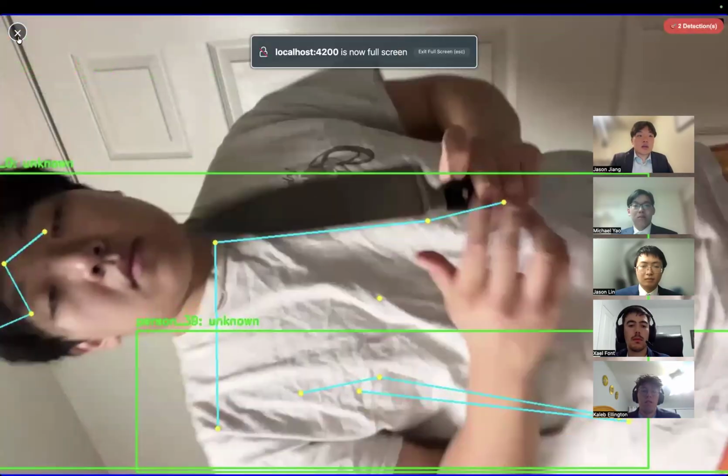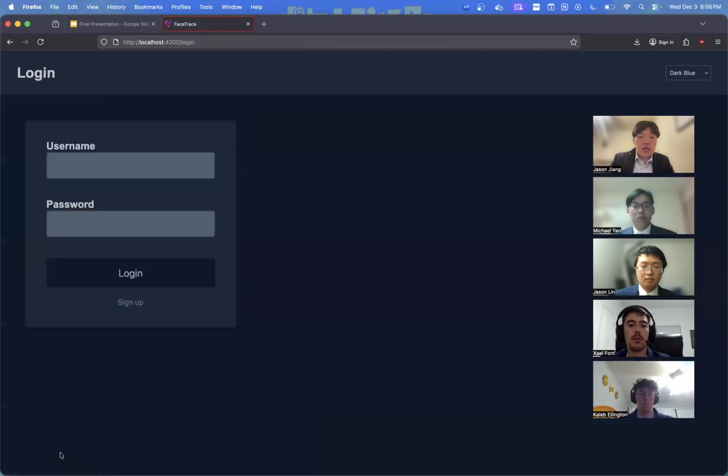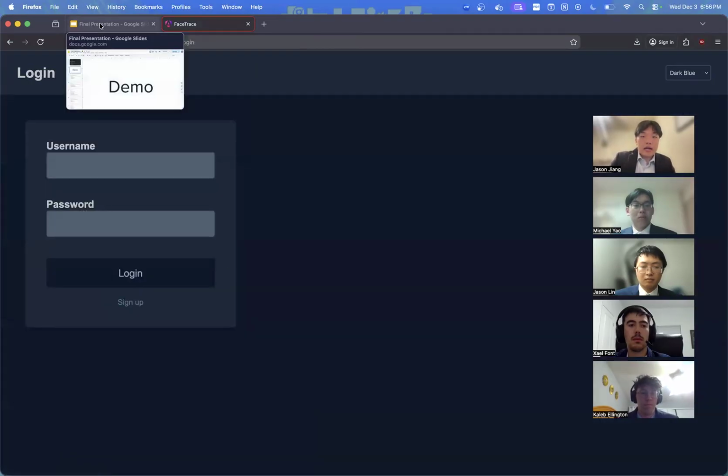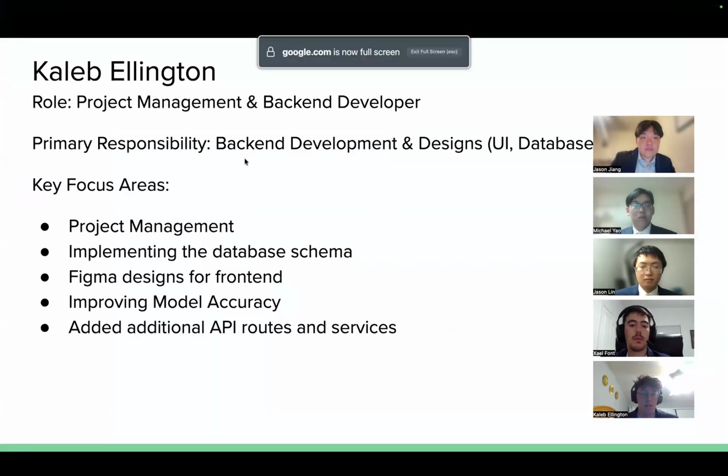Another functionality is that we can also do full screen, and we can also obviously stop the stream. And finally, we can log out. And that is our demonstration. So now back to the slideshow.